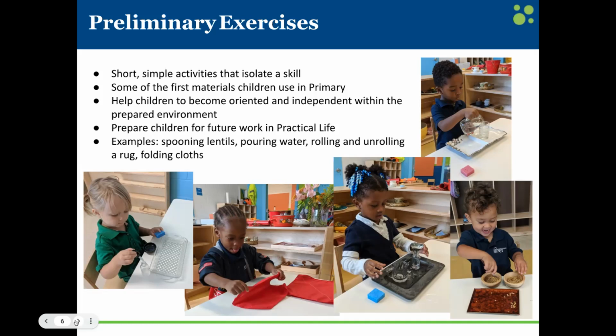These activities are often phased out over time and replaced with other practical life activities that either provide a new challenge or build on what they have already been doing, developing those skills.